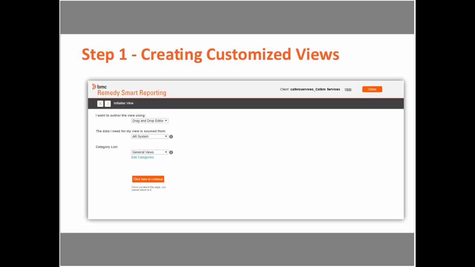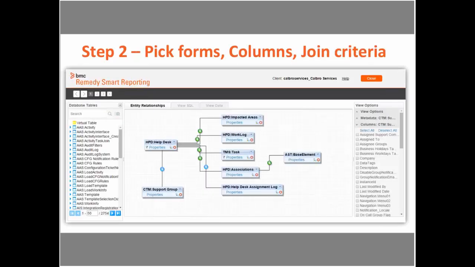So first you need to initialize the view. Here your drag and drop editor and the data source in for a typical ITSM data is actually kind of fixed. And for the category list, you need to pick either general views or the KPIs. Then you pick your forms and the joins between the forms and the columns that you're interested in.